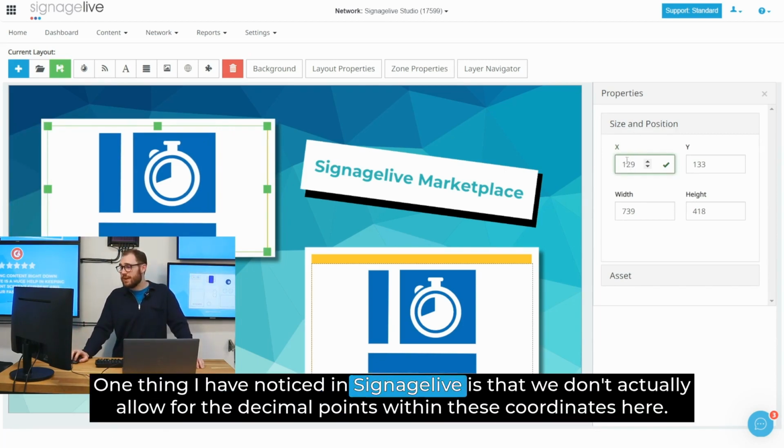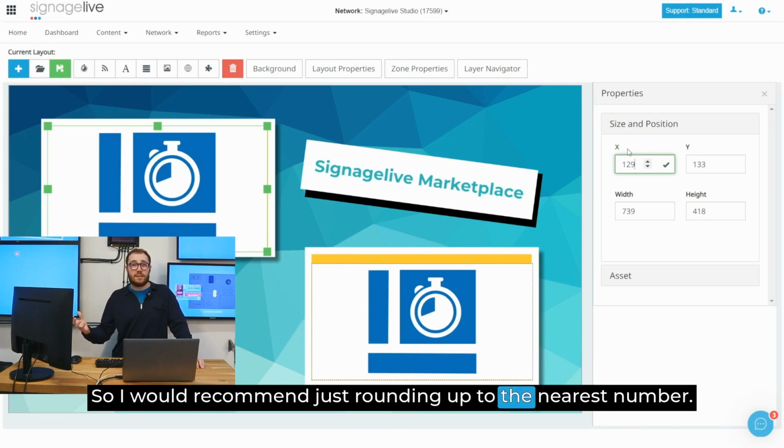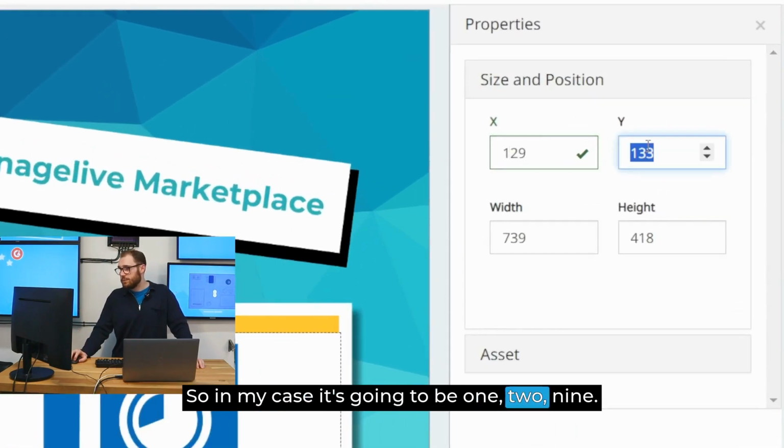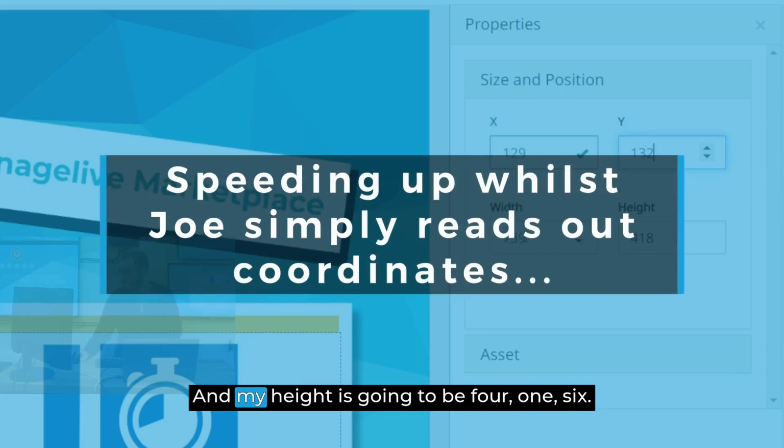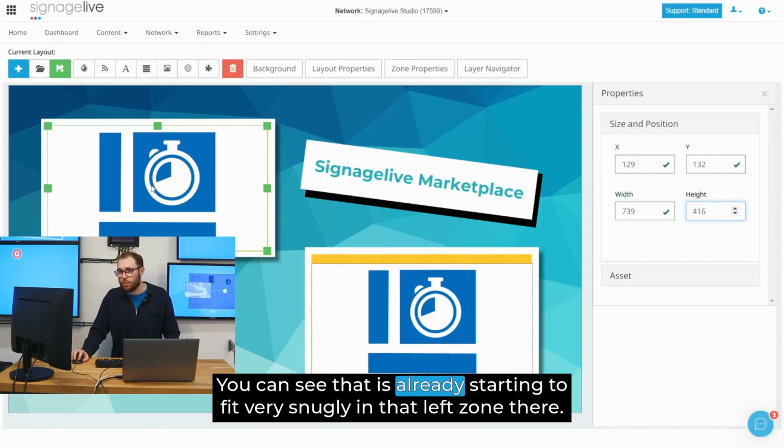One thing I have noticed in Signagelive is that we don't actually allow for the decimal points within these coordinates here. So I would recommend just rounding up to the nearest number. So in my case, it's going to be 1 to 9. My Y coordinate is 132, my width is going to be 739, and my height is going to be 416. You can see that is already starting to fit very snugly in that left zone there.